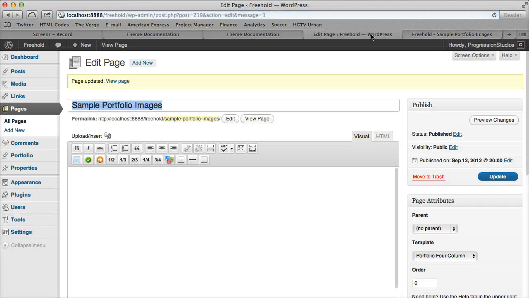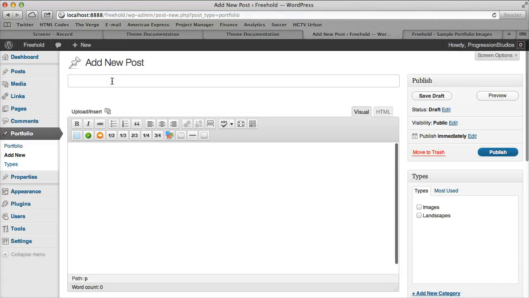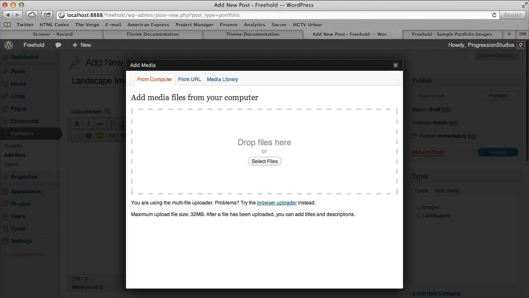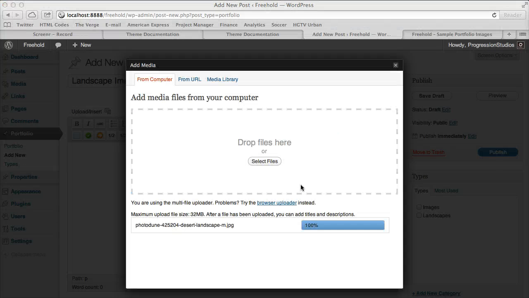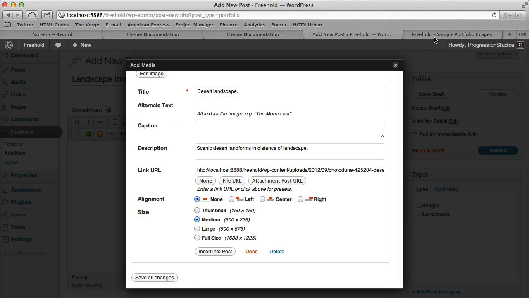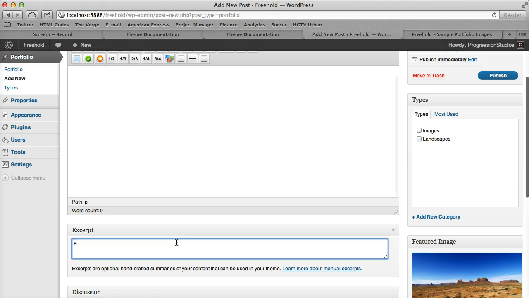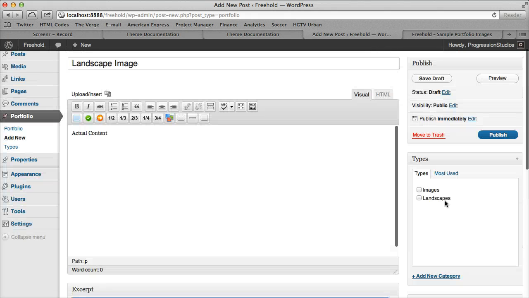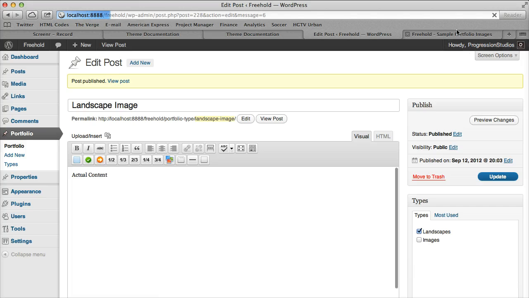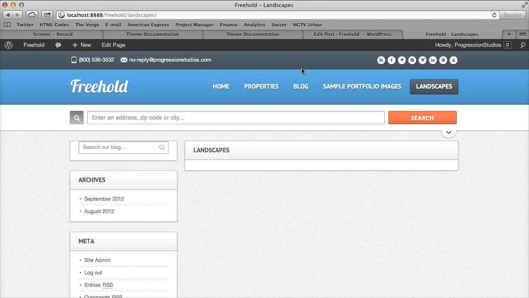Let's go ahead and post one to our landscapes now. So under portfolio, let's add new. Let's call this one landscape image. Set it as a featured image. Excerpt. And this one we'll put as a landscape and publish it. And when we go to landscapes, it won't work because we haven't set it up yet.